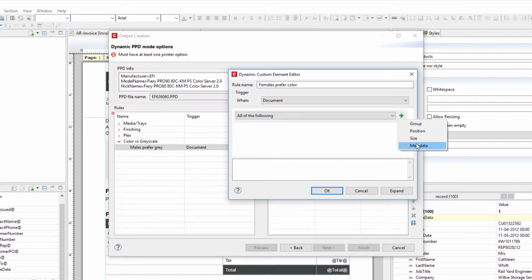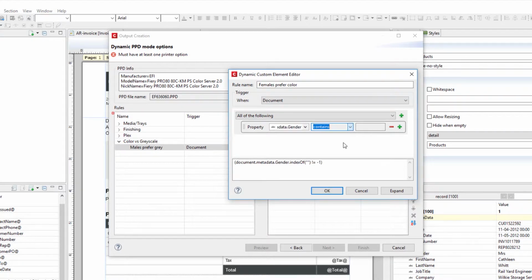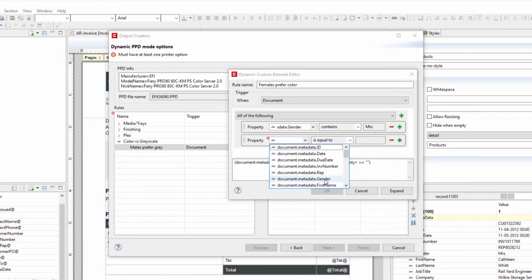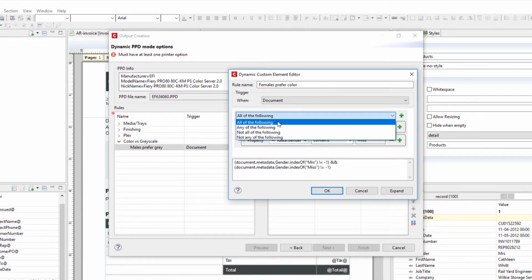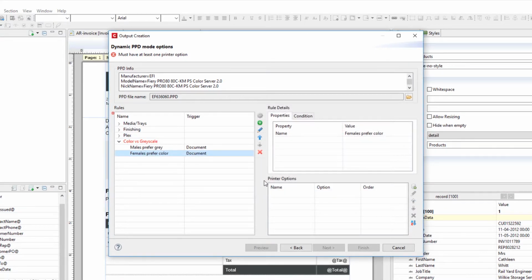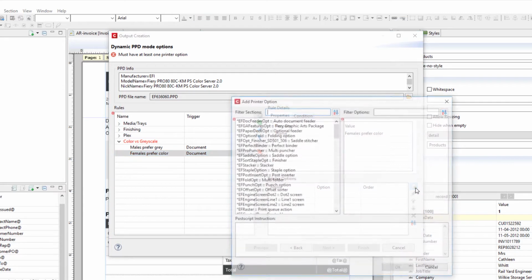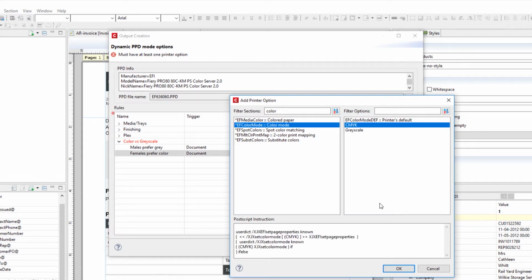And then I add another metadata rule, again on gender, and I'll check if it contains either Mrs. or gender contains Miss. And it now says I have to match all of them, which can't happen. It's either or, so I'll put it on any of the following. So this gives me two rules, and I just need to add the PPD option for the second one. Again, we choose color mode, and this is going to be CMYK.